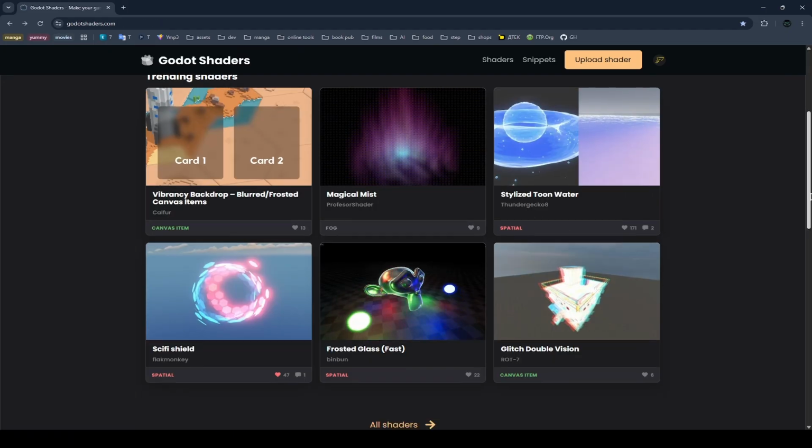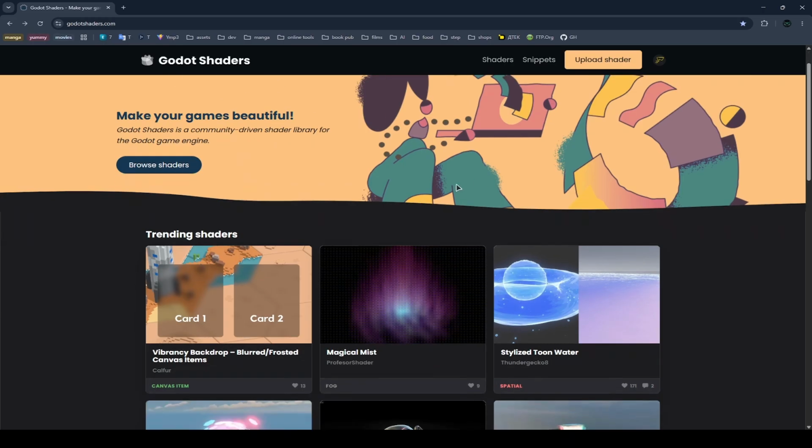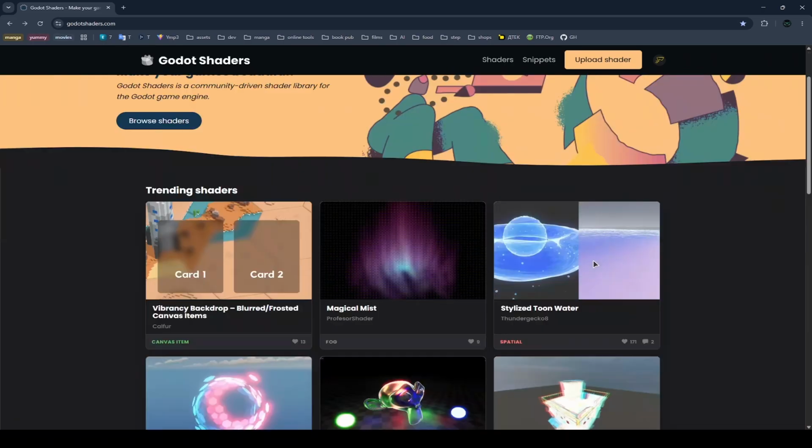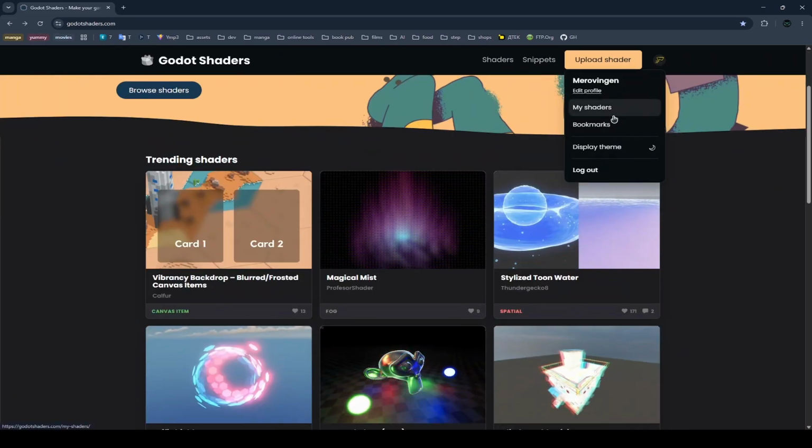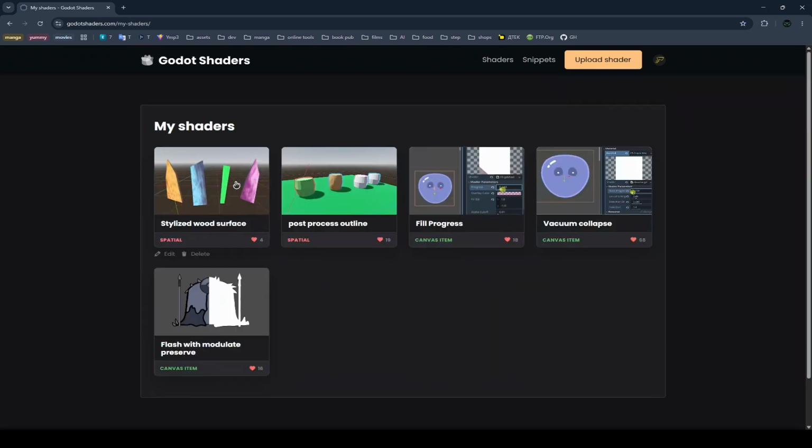All the shaders for Godot you could find on Godot Shaders or search on GitHub. Here are a few examples I wrote myself. Well, let's open this one and this one.